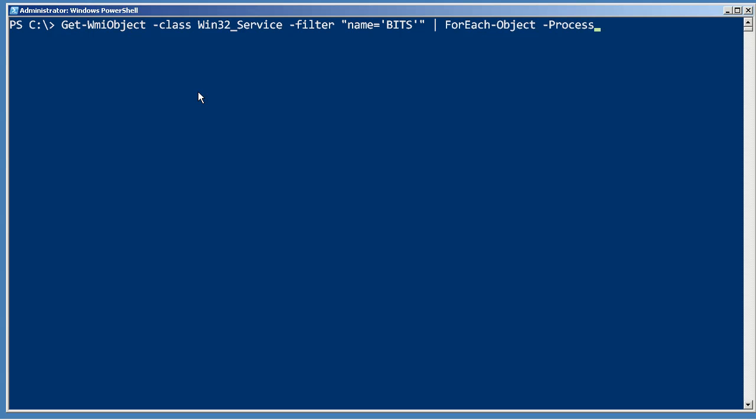And I need to provide a process script block, so that's going to go in those curly brackets. Now, the idea is that this script block will execute one time for each thing I piped in. If I had Get-WmiObject retrieving services from multiple computers by using the computer name parameter, then I might get multiple services back. And ForEach-Object would process each one of them one at a time. When it does so, $_ will represent the object that it is currently trying to process.